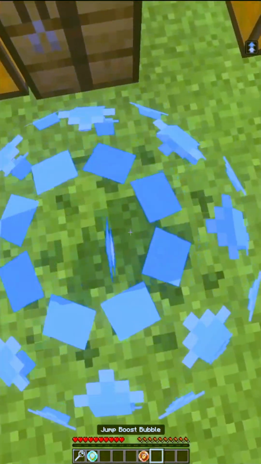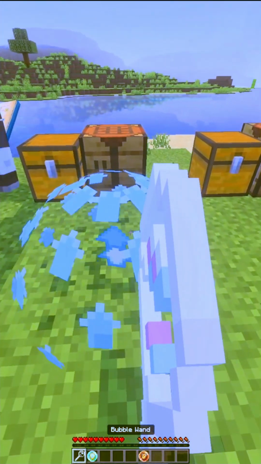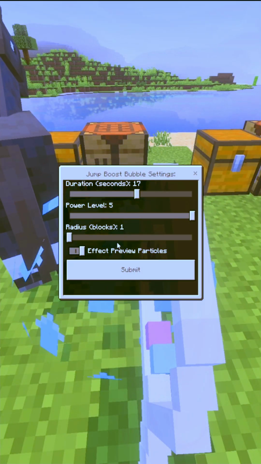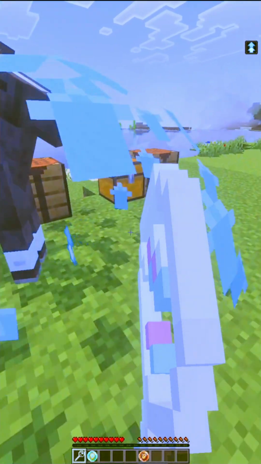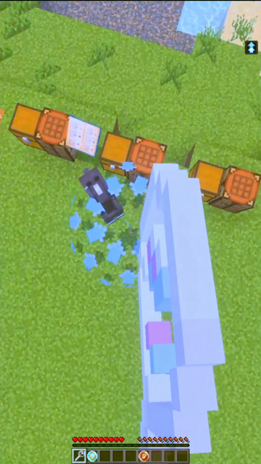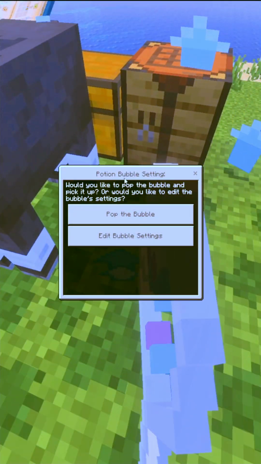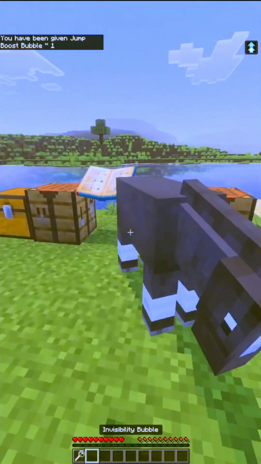So very useful. As you can see, jump boost gives us the jump boost potion effect. We can see it's just given us jump boost 1 and it lasts for 1 second. If we go in, up the duration to 17, up it to jump boost 5, and let's do a radius of 2. There we go. Now we have a bit of a bigger bubble. We can see we have jump boost 5 for the amount of time that we wanted. Very, very useful. Honestly, I absolutely love this add-on. So let's, for now, put those out here.